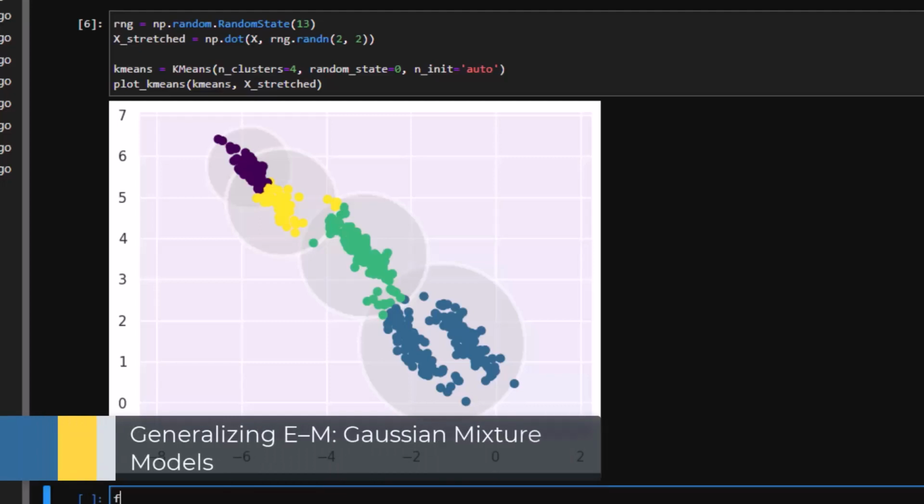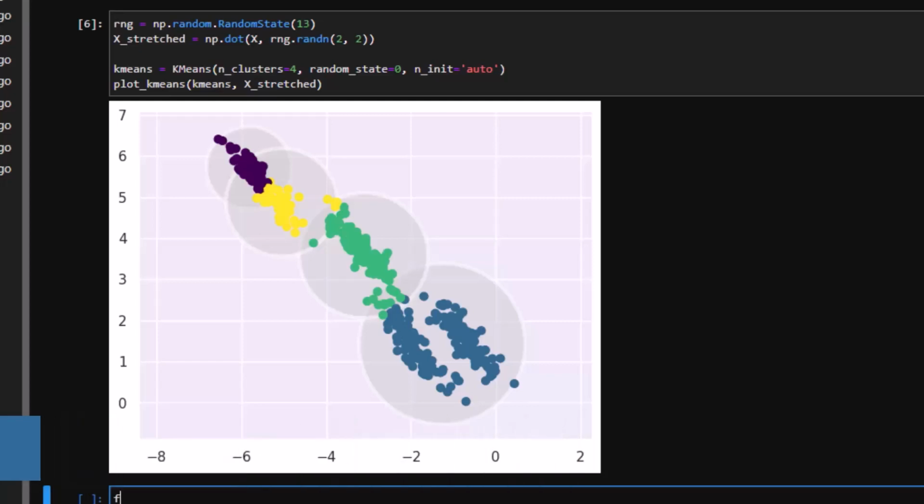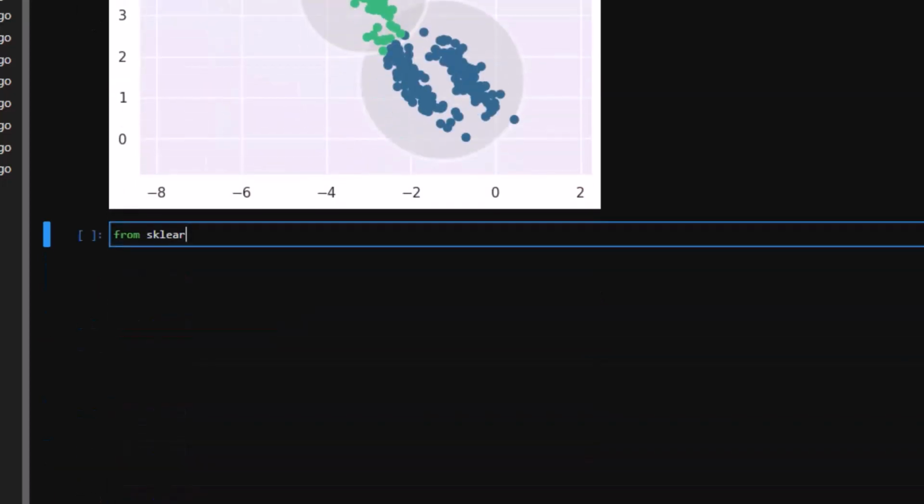Generalizing: Gaussian mixture models. A Gaussian mixture model, GMM, attempts to find a mixture of multi-dimensional Gaussian probability distributions that best model any input dataset. In the simplest case, GMMs can be used for finding clusters in the same manner as k-means.